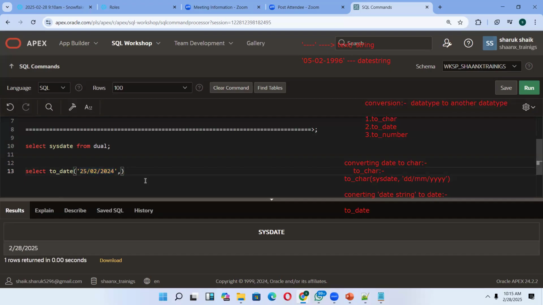And then please specify the format. The first one is DD, the day, the second one is MM, month, and the last one is YYYY. I am telling this Oracle system, applying the toDate function to this string. Currently, it is text. Now, this date text is converted to date in this format, from dual.